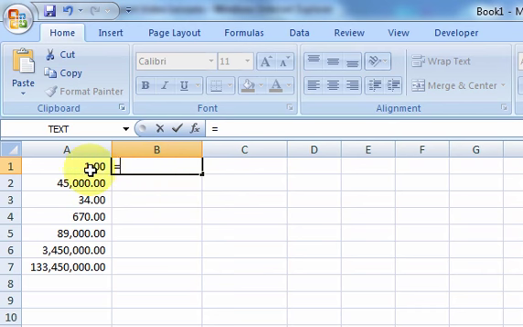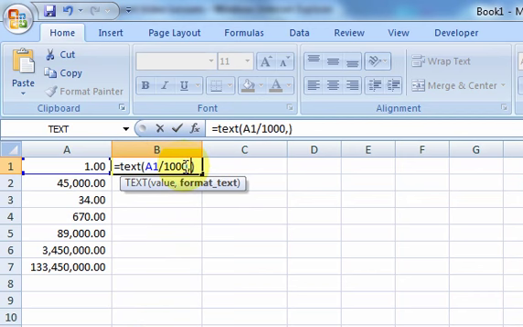Equals this divided by 1,000. But now I want to do this as text. So I want text. This TEXT general format just turns this value into text, and I'm doing that because I want to append something to it.